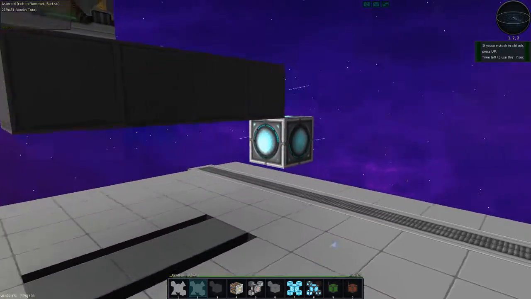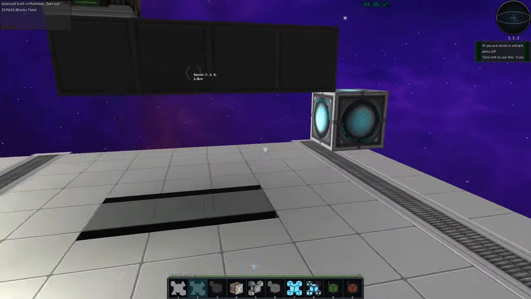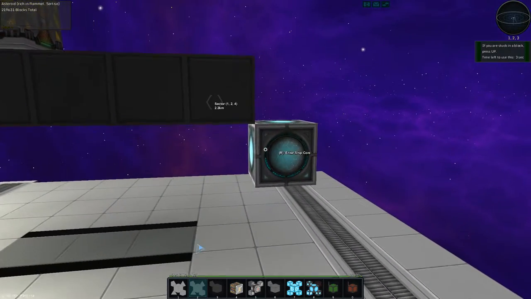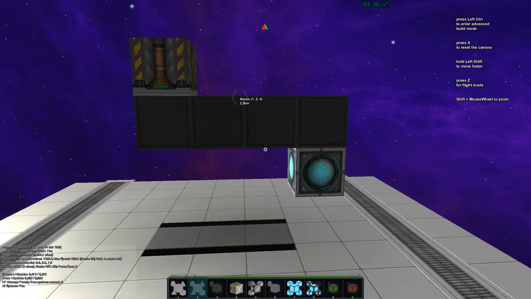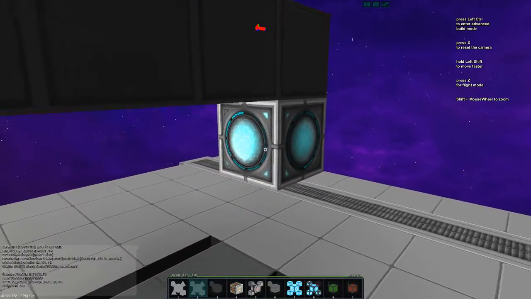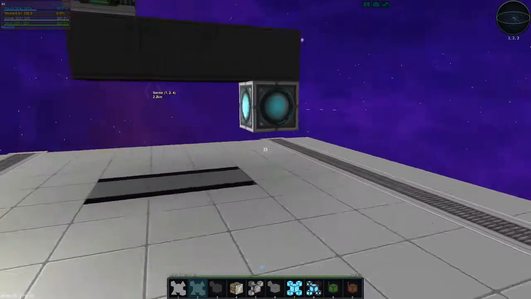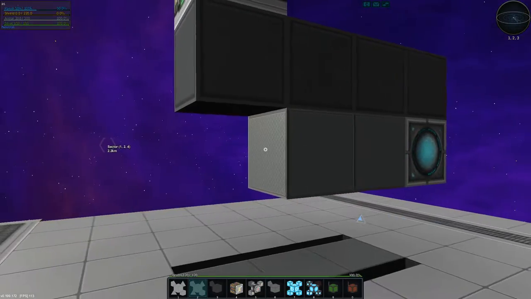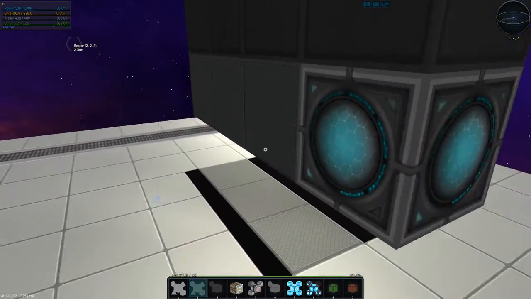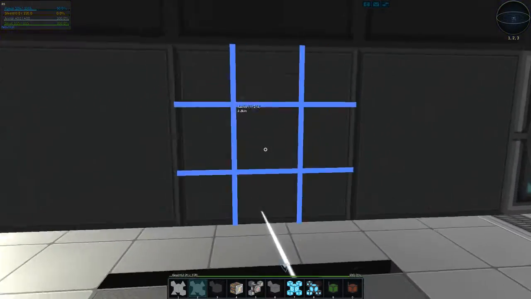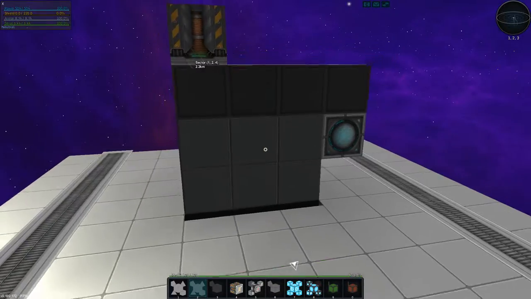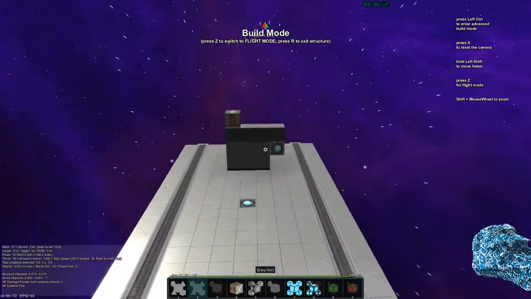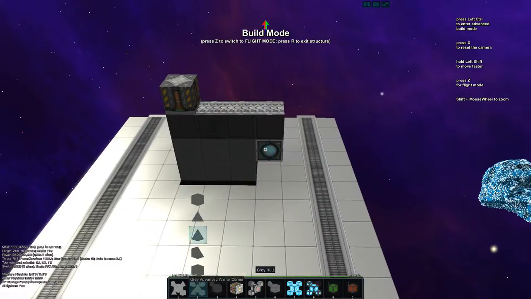Now, we want to fill up this door here. Excuse me, wrong placement of core. Not that it matters, but I'm picky. So, get out of there, and we will just fill up this doorway here. Alright, now we got the whole door here, and we will start creating the rails.